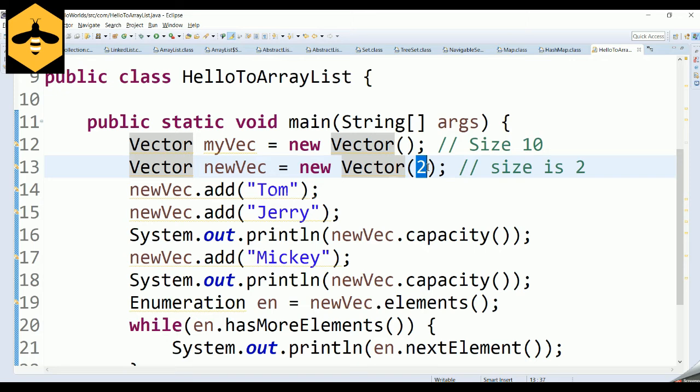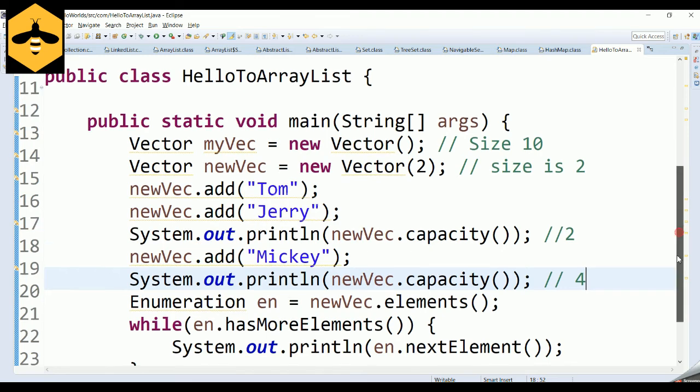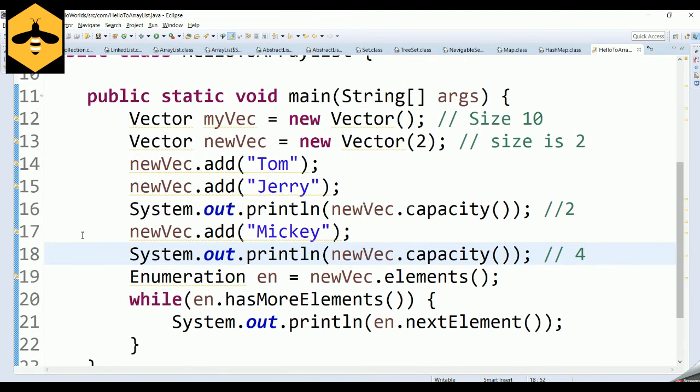And if you specify the size of your vector, for example here I specified it as 2, and if I insert the third element, meaning it has reached its maximum capacity and you are trying to insert one more, then it will double its size. Here the size of the vector will be 2, and after inserting the third element, the size will become 4.